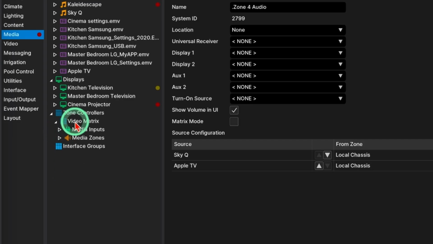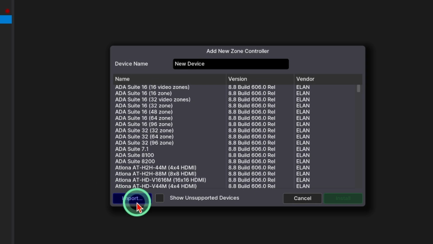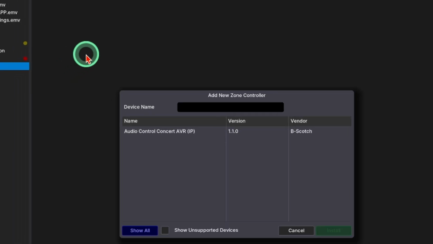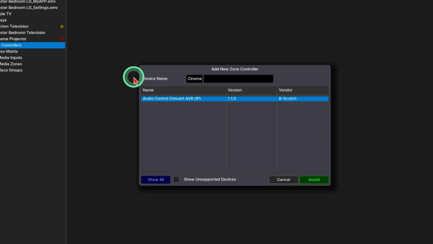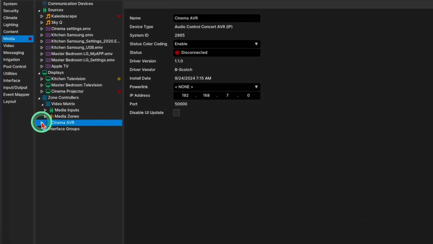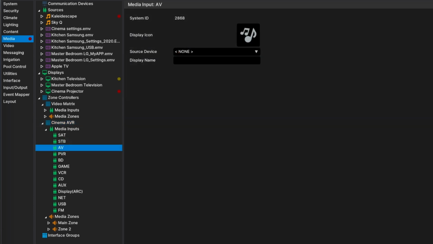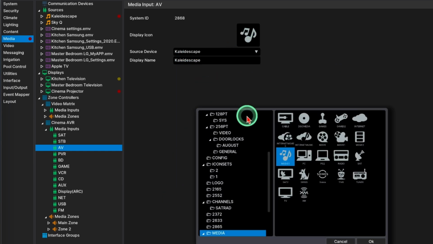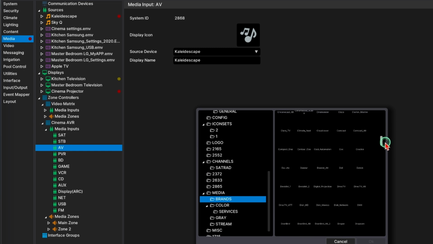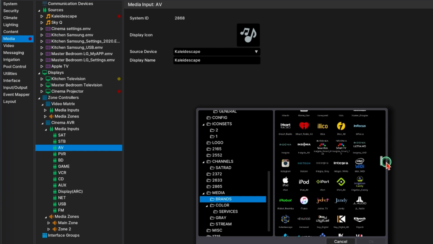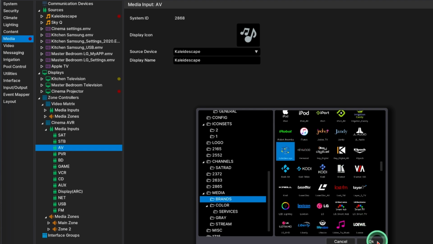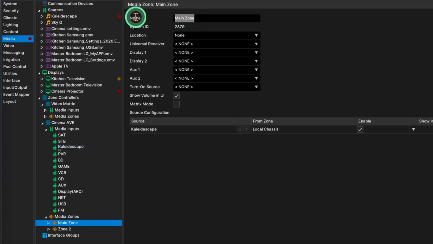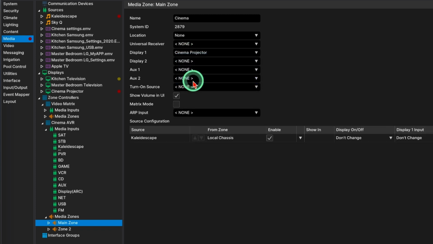So let's now set up a cinema room, standalone. I'm going to import an AVR, the Audio Control Concert AVR driver, and rename it to be Cinema. And the configuration is pretty much the same as the matrix. We expand the driver to see the sources, and I'm going to assign the kaleidoscope player to the AV input. And then I'm going to choose a logo. On the outputs, I'll go to zone 1, rename it to be Cinema, choose the display associated with this zone, and I'll set up the source configuration.